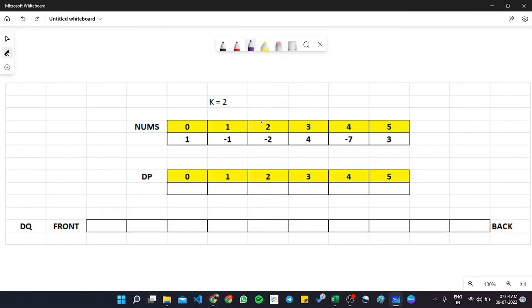Now I take the example which is given in the question. The input array is minus 1, 1, minus 2, 4, minus 7, 3. Now I am currently standing at this index. The maximum score I can get here is 1 because I am currently standing on this point.